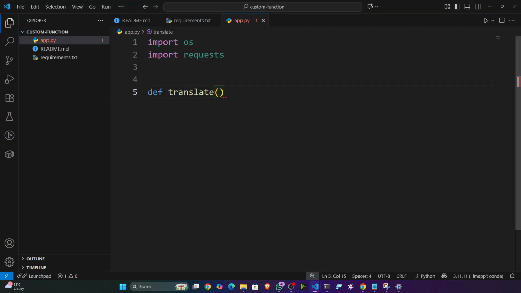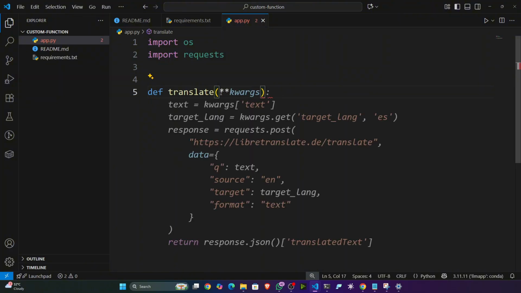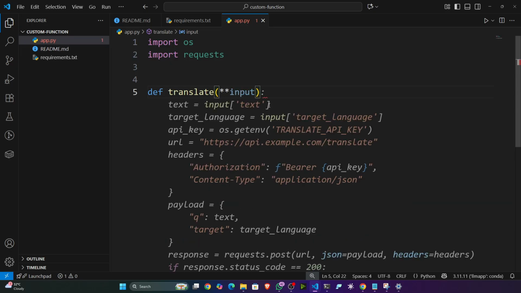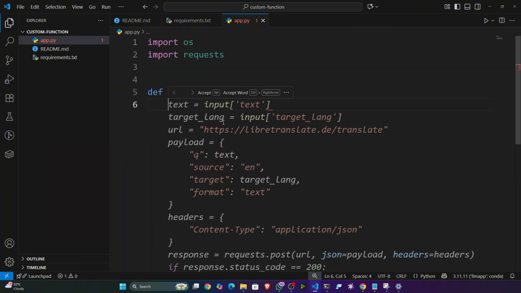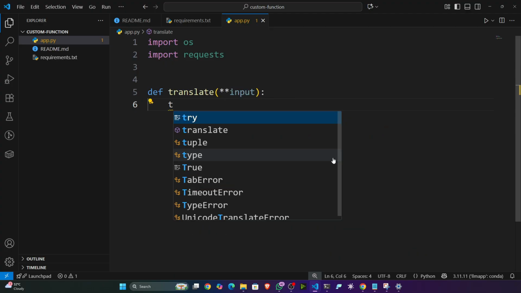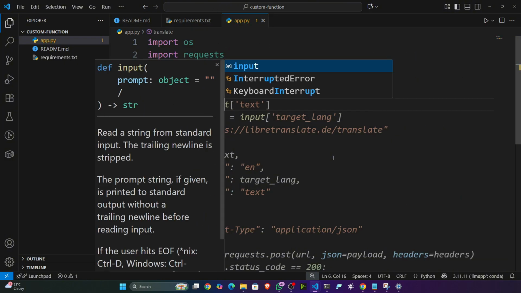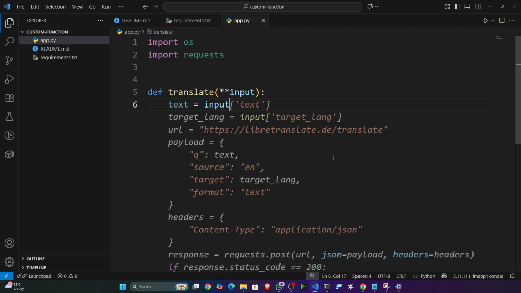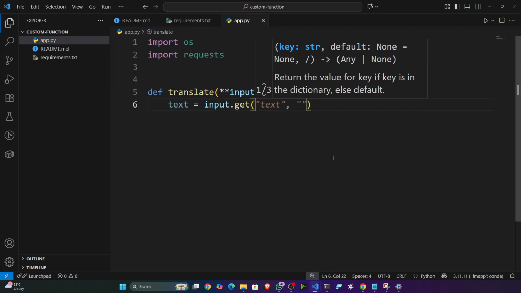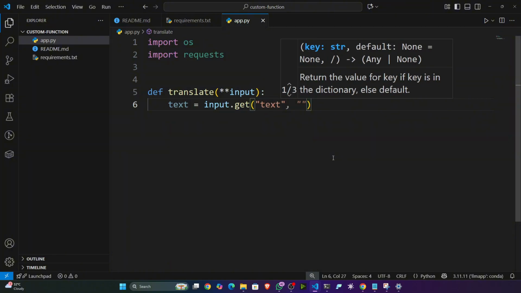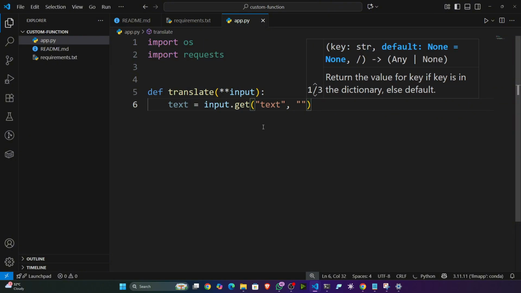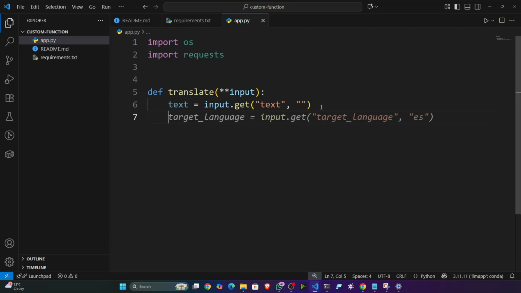So this will take some input. So let's take it as kwargs. Okay, I'm going to name it as input. Yeah, so once it gets the input, guys, this input will have multiple inputs. That means the first thing we need is the text I want to translate. So I'll be getting it from here, from my input dot get text. Okay, and if there is no text, it will give you the empty string.